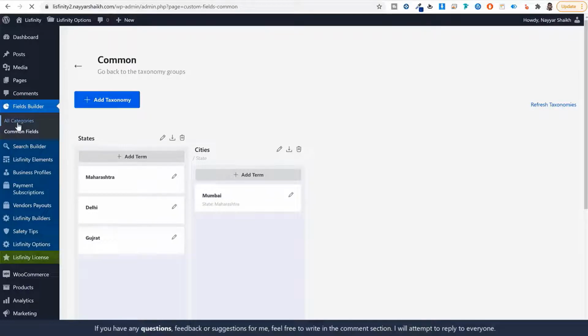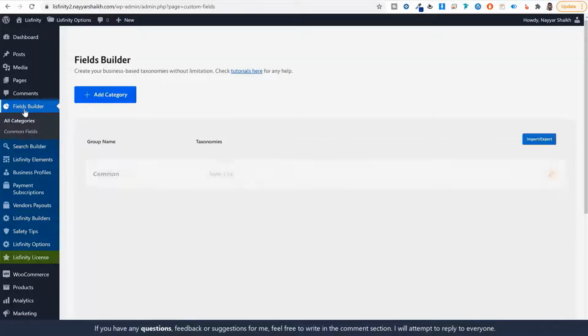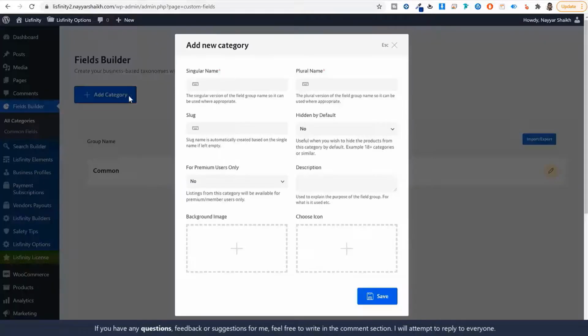Now let's again come back to all categories, or just click on field manager, and let's add a new category. Now this was common. This will be for all, whether you're creating or somebody is listing a car or real estate or a pet or a bike, whatever it is. This option will be common for all. Now let's add a new category. So click on add category.